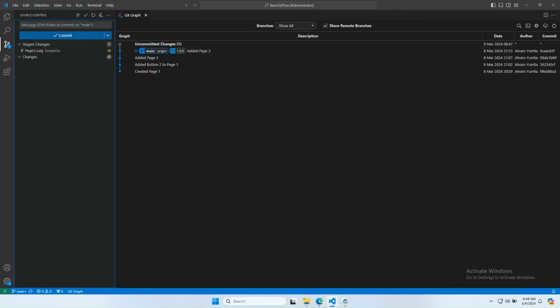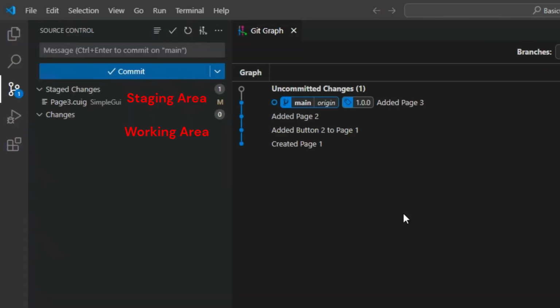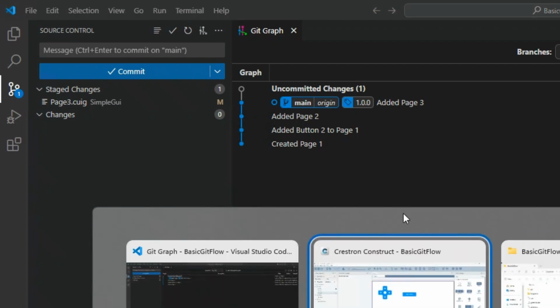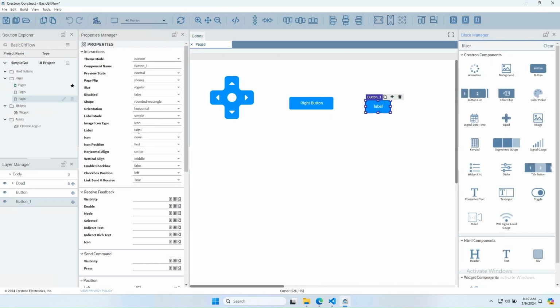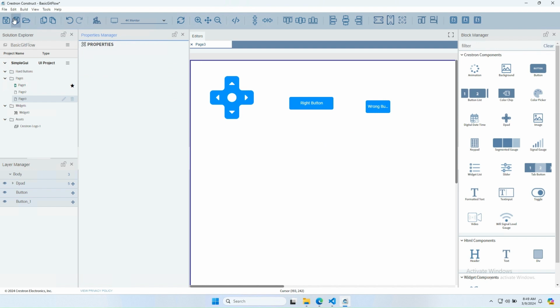So what we learned from this is that the staging area is a great safe place where we can add changes that we are sure of without having to commit anything. Now let's try another variation to really understand how the staging area and the working area work together. Let's add the run button again and save.